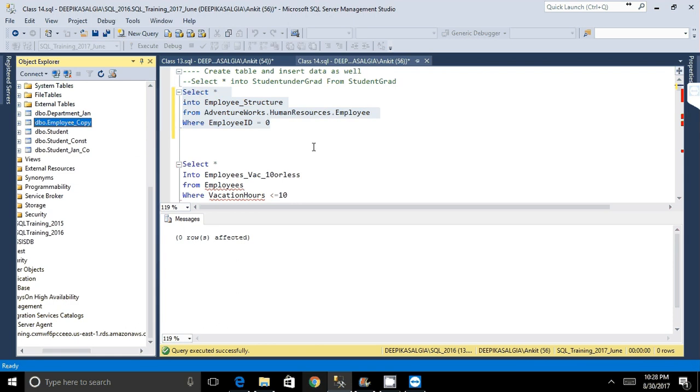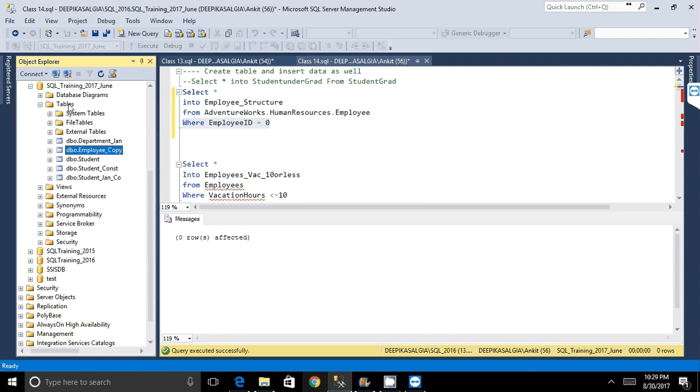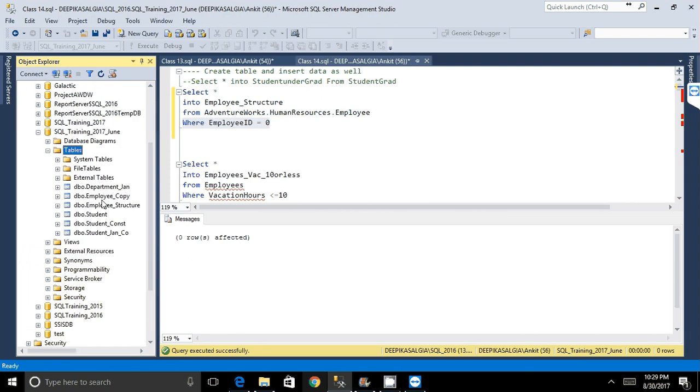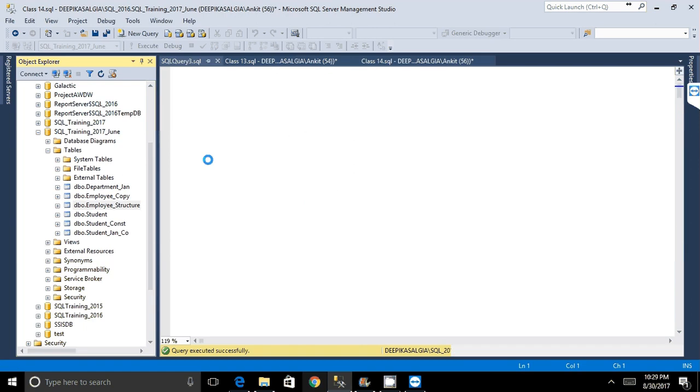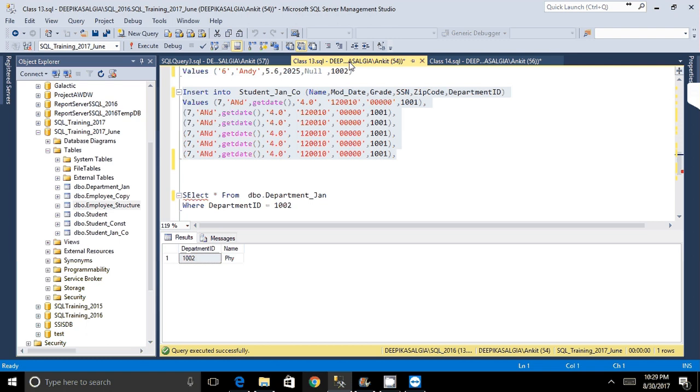So you don't need to do delete from table name. You can do this directly. Just copy the structure. Think about a table with 1 million rows: copying the table and the data from one table to another might take 5-10 minutes, and then deleting it takes another 5-10 minutes. So you can save time by just putting the where condition in here. I'm going to refresh to get the table employee structure. There is nothing in here. You just made a copy of the table with no data by just putting the where condition.